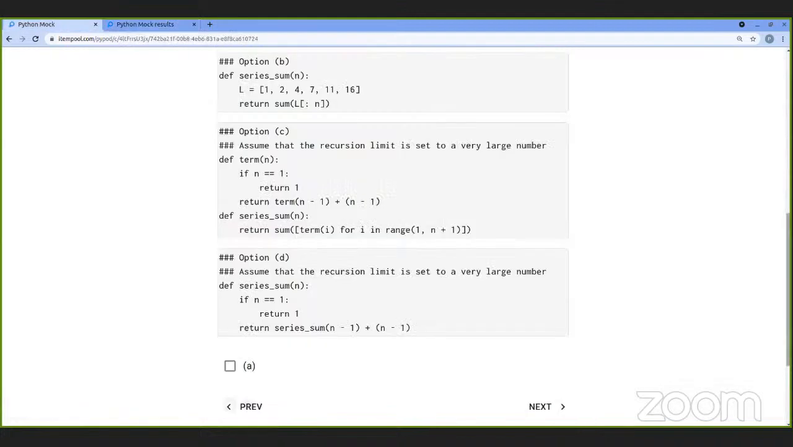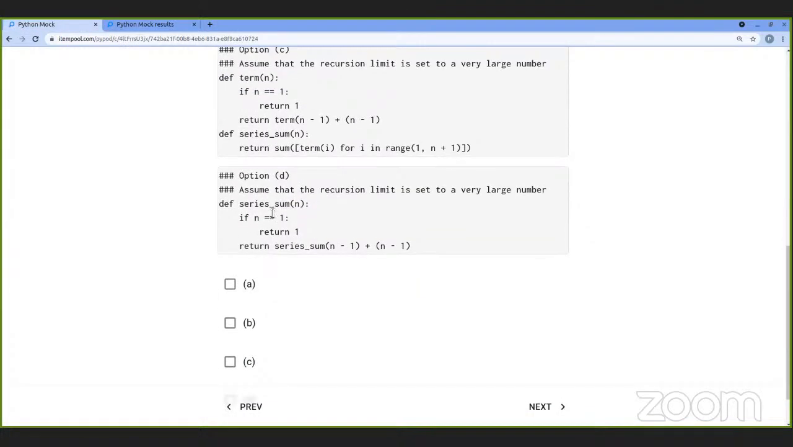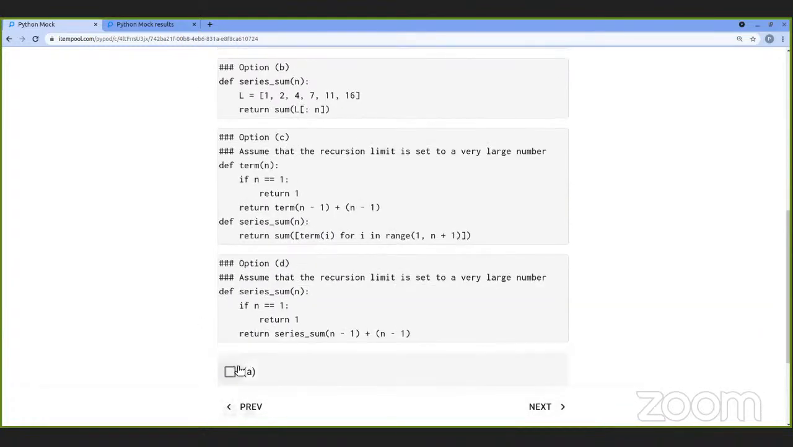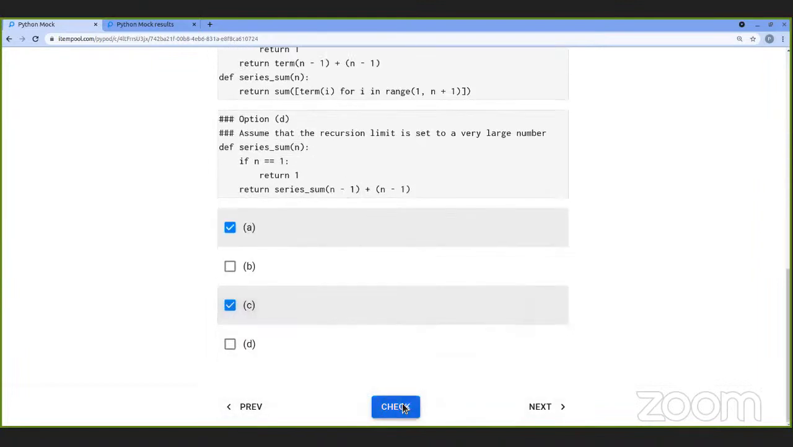Can you just explain the D one? I selected option D, I think. Why is it wrong? See, D is nothing but the nth term, right? If you notice, term of n and this are the same. Notice the definition. You are only computing the nth term and not the sum. Okay, it's not the sum. Yeah, correct. So options A and C are the correct ones.